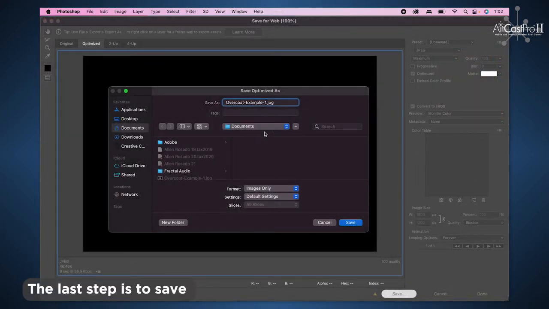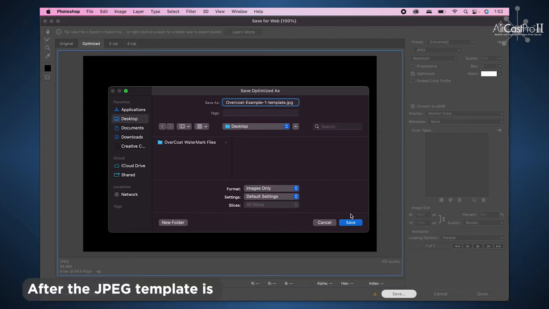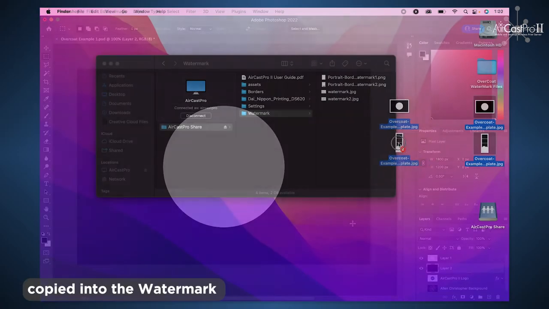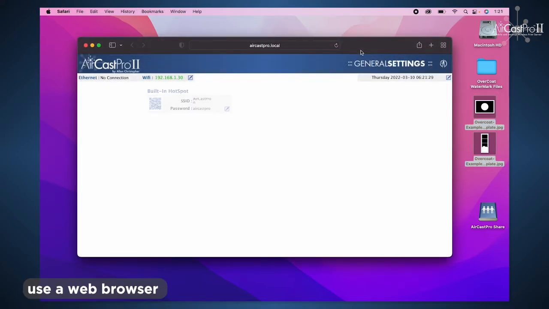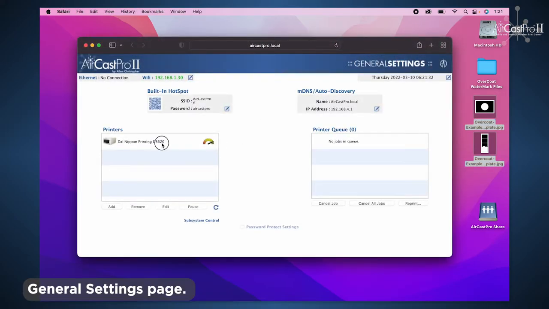The last step is to save the image as a JPEG file and place it in the watermark folder located on the AirCastPro network share volume. After the JPEG template is copied into the watermark folder on the AirCastPro network share volume, use a web browser to connect to the AirCastPro general settings page.